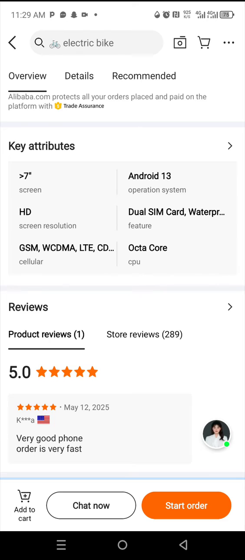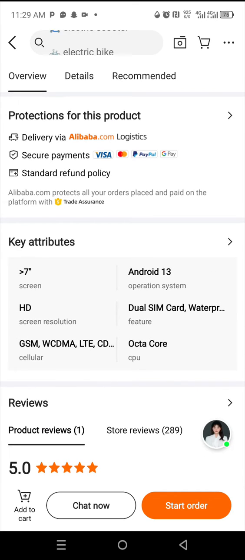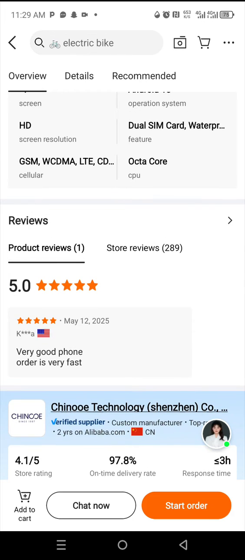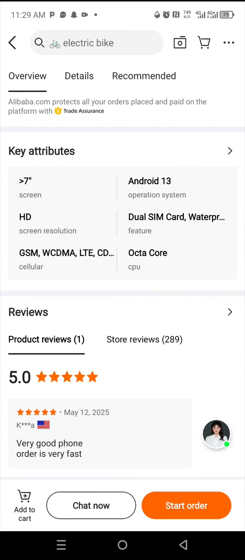But let me be honest with you, when I chat up with this supplier, he told me this phone is Android version 8.1, not 13. Here they say Android version is 13, but the supplier told me it's 8.1. So it is always good to chat them up so that they can tell you more.